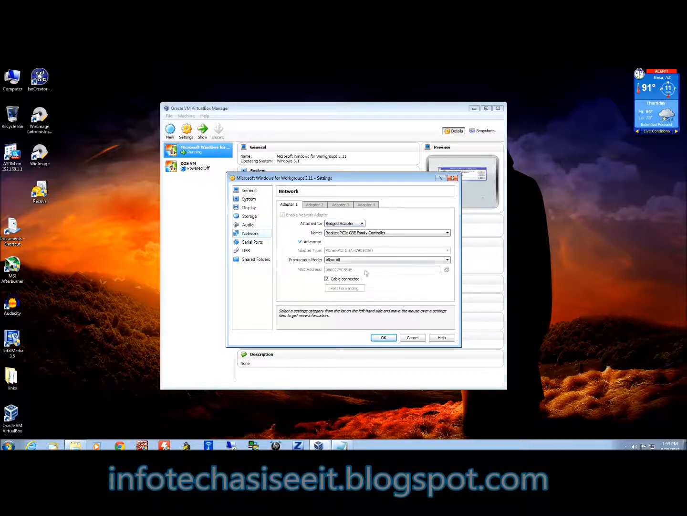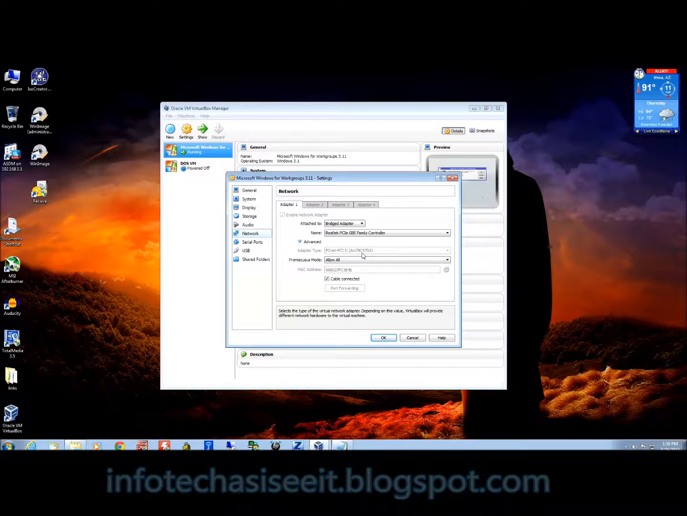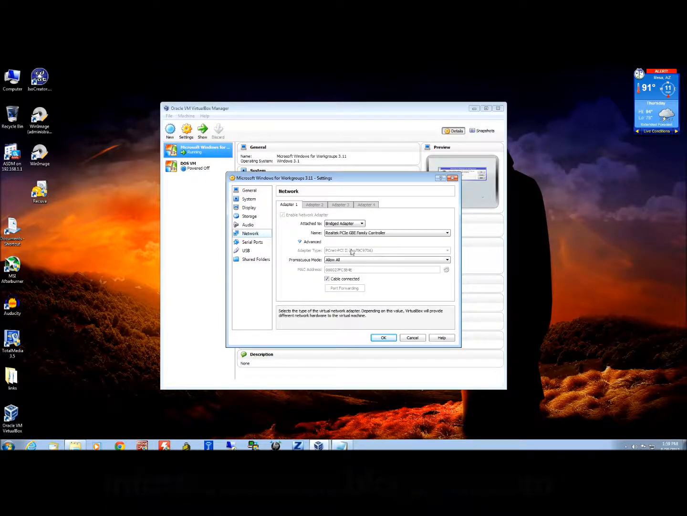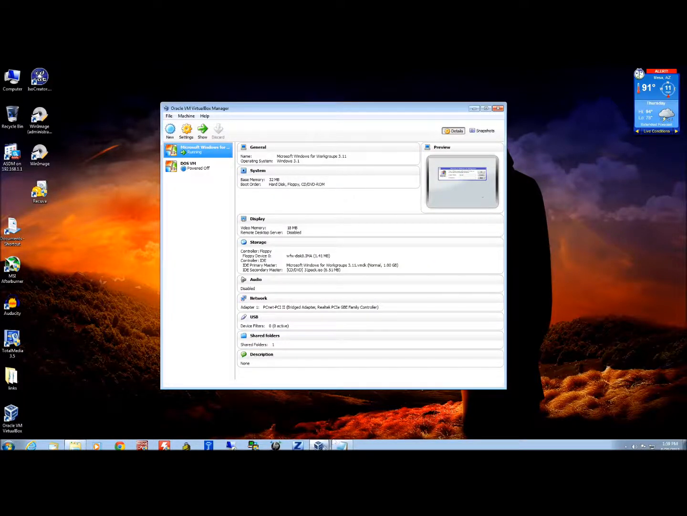So just a little note there: if you keep getting failures when you're setting up your Windows for Workgroups network on your VM and everything else looks right, check here. Check your adapter type and try a different type, because chances are that's the problem. Okay, we'll get out of there and we'll go back to our VM.